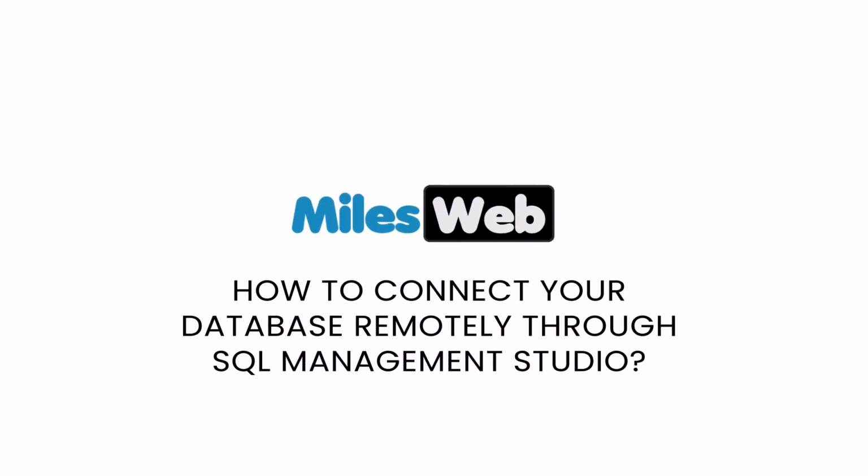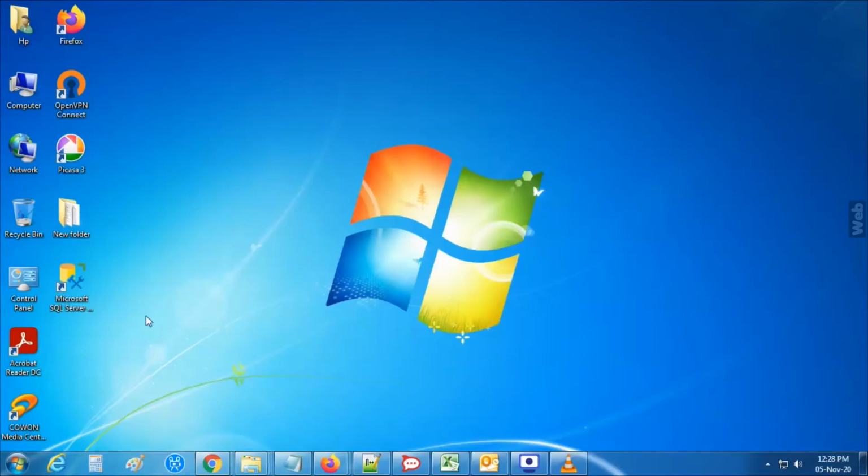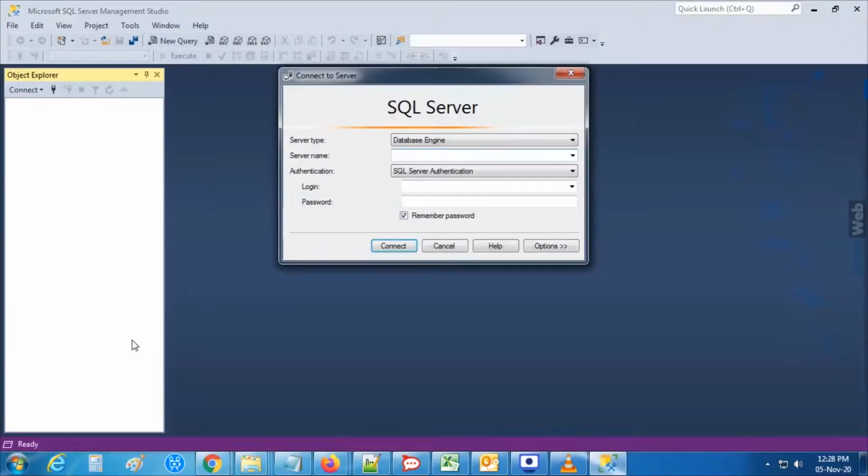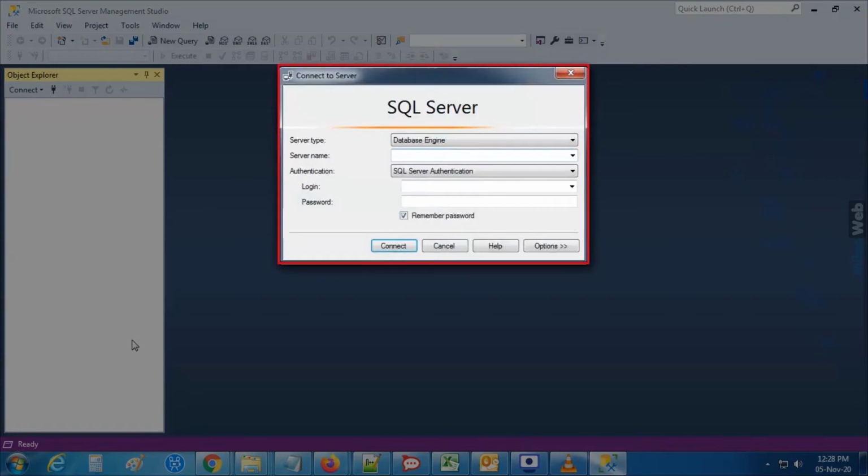How to connect your database remotely through SQL Management Studio. Open Microsoft SQL Server Management Studio. Connect to Server dialog box appears on the screen. In the Server Type list box, select Database Engine. In the Server Name text box, enter the name of the server or IP address.